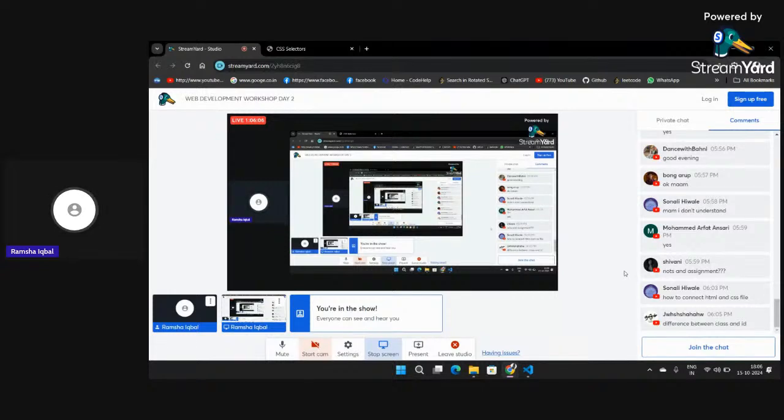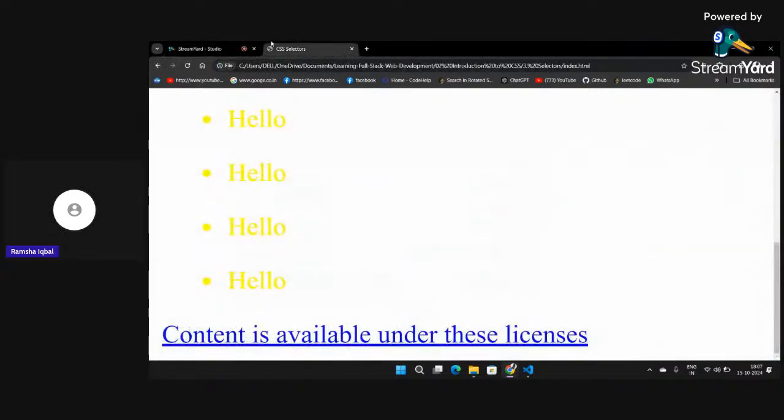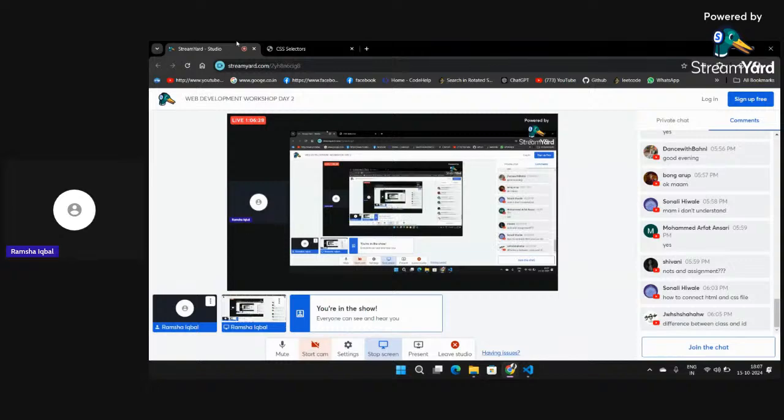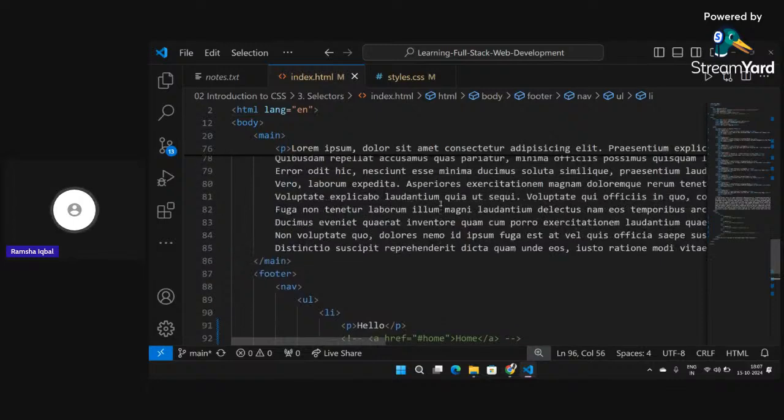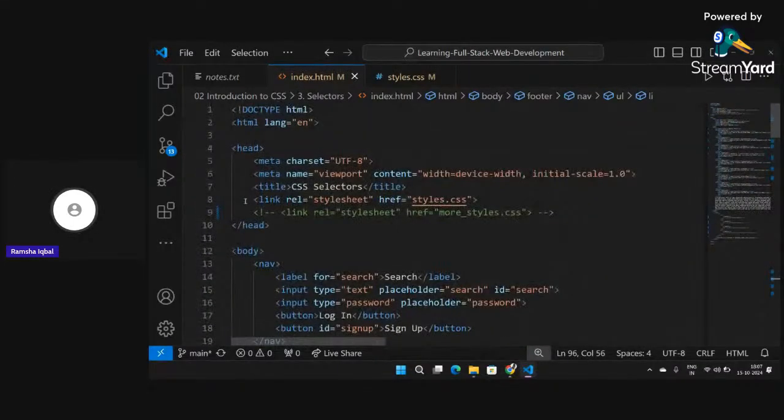Class can be applied to multiple tags, and id should not be applied to multiple html tags. Whenever we apply methods or functions in javascript, then you will be able to understand that ids are used once only. How to connect html and css, I've already told you. We use the link tag, rel stylesheet, and href, the name of the css file. They should be present in the same folder.